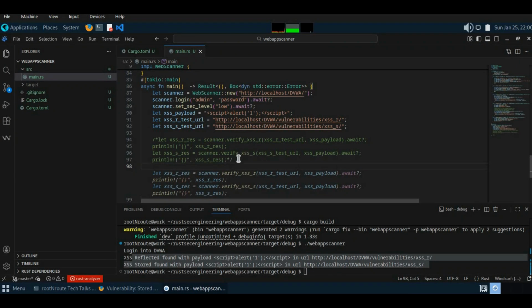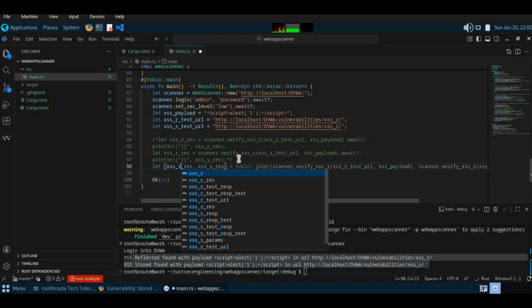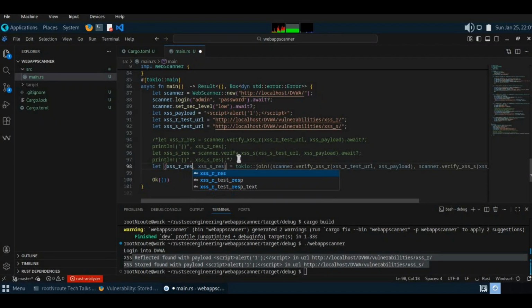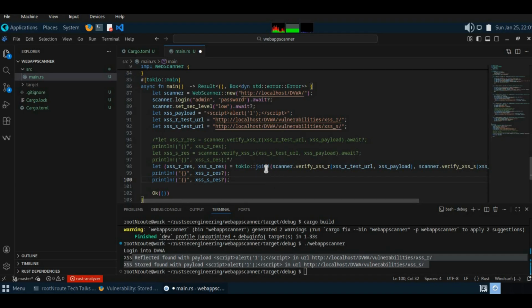So it is kind of juggling between the function calls. To do that, you can make use of a macro called join. It returns a tuple, in the sense that it returns the results. Yeah, it is helping us to do this.